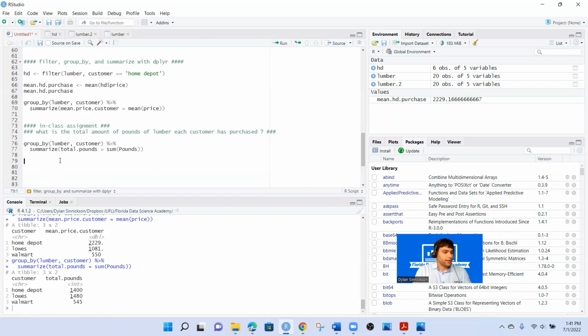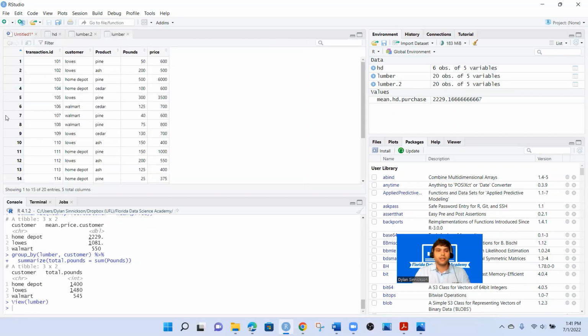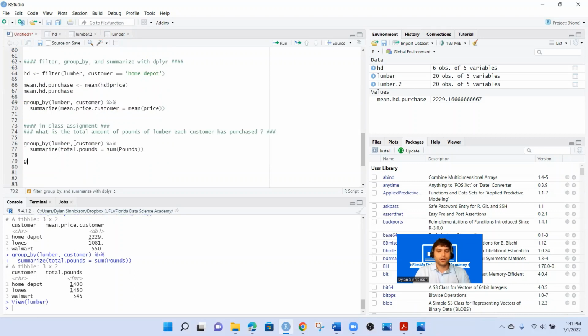Let's say I wanted to find not the total amount of pounds, but I want to find the total amount of purchases. So this is going to be essentially counting the amount of times Home Depot and Walmart and Lowe's are represented in this data frame. So it's going to essentially count how many Home Depots do we find, how many Lowe's do we find, and how many Walmarts do we find in this data set. So I'll start off by using the group by function. Then I'm going to call lumber and then customer.